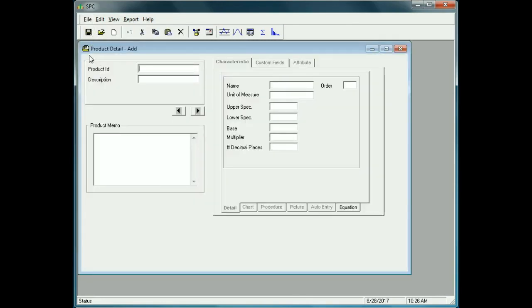And so now we're in the product detail window, and we're adding a new product. With the cursor flashing in the product ID, we'll type in the product ID. So for example, let's say it's this product is the ID. And the description of that particular product, let's say it's a rear lamp housing. Okay, and so that's sort of the description of what we're going to be looking at.